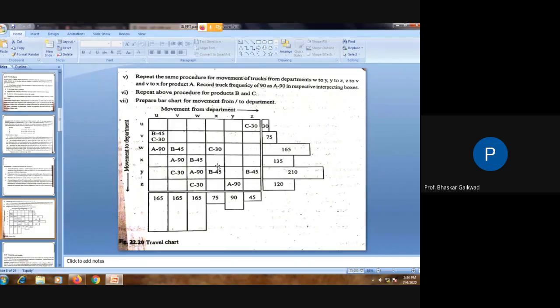Once again, I will repeat: flow chart, string diagram, and travel chart. Flow chart is actually used for tracing the man or material movement. String diagram is also tracing man or material's movement, but in a string diagram, any cross movement can be measured, which is not measured by flow diagram.